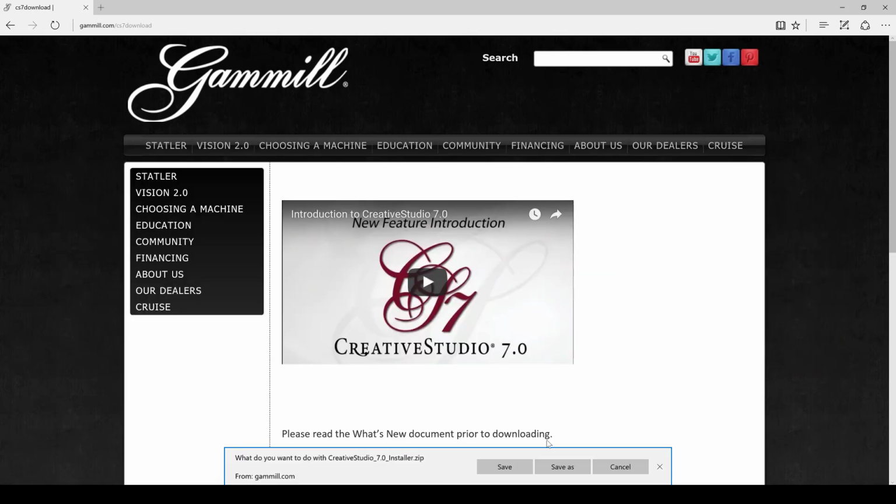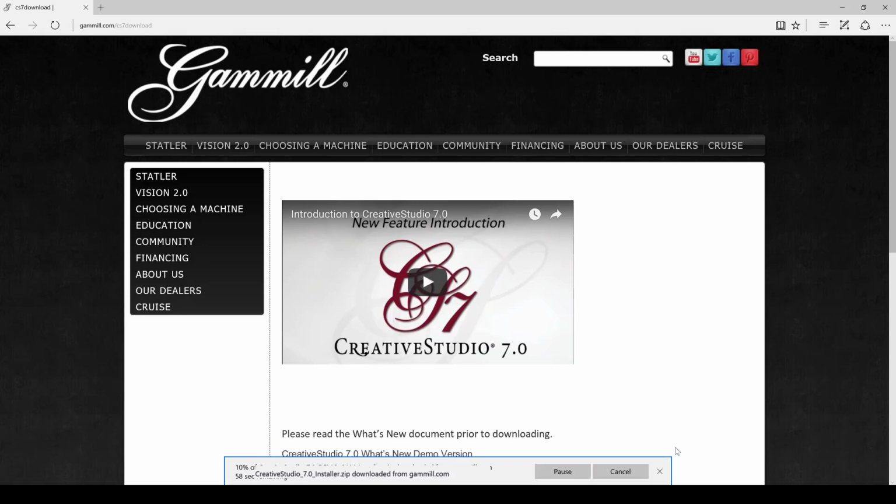And it's going to ask me to either save, save as, or cancel. I want to click on Save. And once I click on Save, the installer will begin downloading onto my computer. Please remember that depending on your internet speed, this process can take a few minutes.